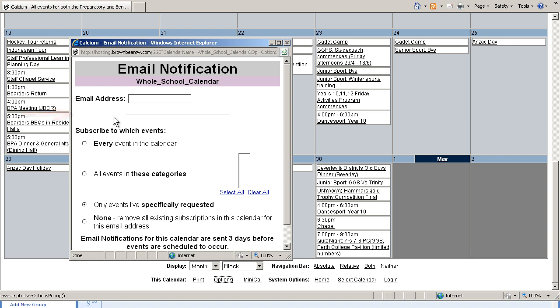Email subscriptions, and if you choose to receive these subscriptions, just enter your email here and you can actually select every event in the calendar. Now what I would say to you though before you do this is please have a look at the other calendars to see if one of them in particular suits your purposes best, because if you say select every event in the calendar for whole school calendar, it means that you'll receive a reminder email for each entry in the entire school calendar. So have a look at the other calendars and see if one suits your needs best.